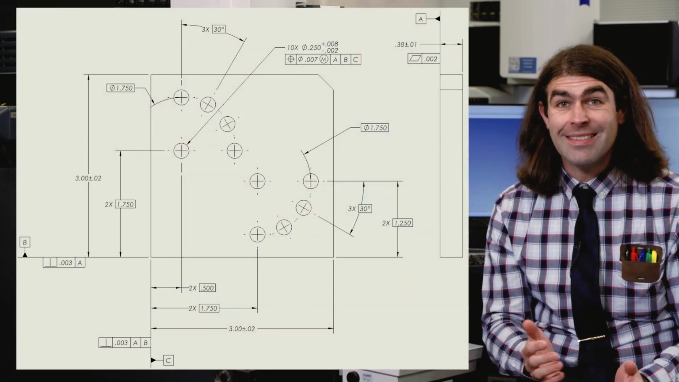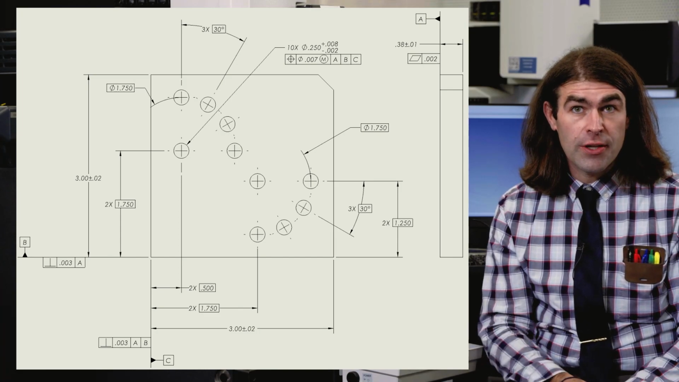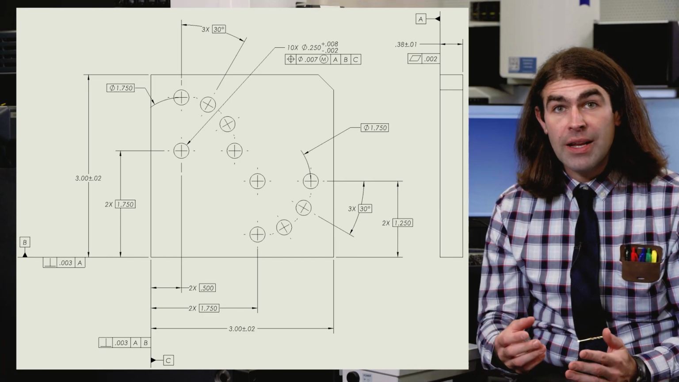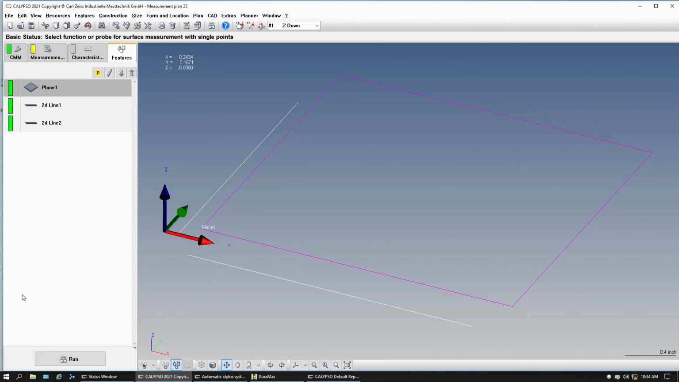In this video, I'm going to show you how to program the GD&T characteristics on mill part 2 with GD&T. I'll put the drawing on the screen here. It's similar to a part in a previous video I made, but let's dive right in. What I've got on the screen here is the alignment already done. We've got plane 1, which is the top of the part, and two 2D lines defining datums B and C.